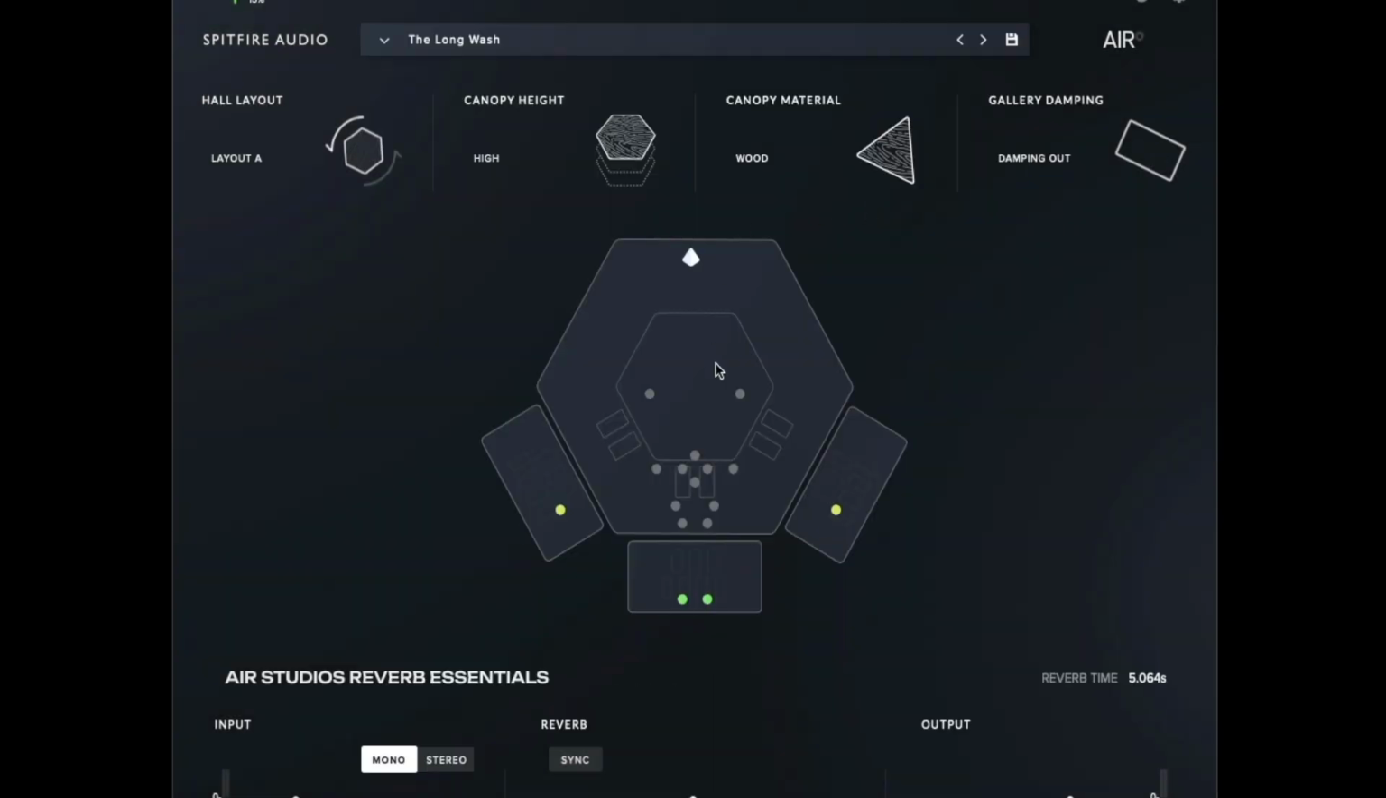you'll notice that all the different settings are changing, but I cannot click to show these drop-down menus. So what's happening is the preset behind the scenes is changing a lot of the parameters for you and giving you a fixed configuration. To explain what each of these controls do, the hall layout in the sort of middle left is going to show you which way round Air Studios is configured in that preset, either in the layout A position, favored by a lot of the Air Studio engineers, or you can have layout B, which is the layout which Hans Zimmer prefers.